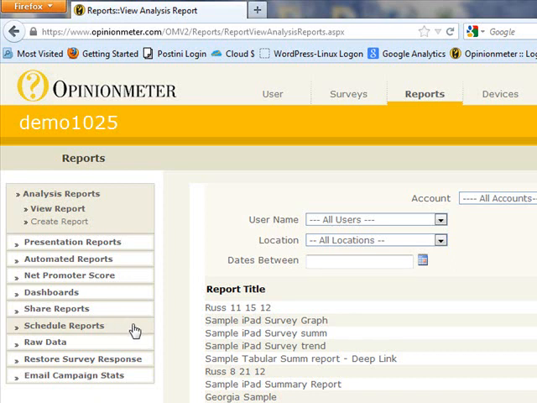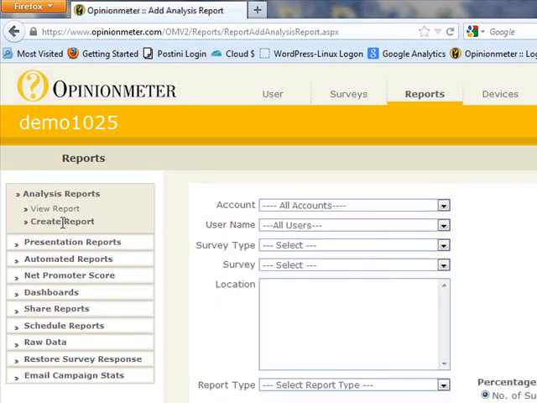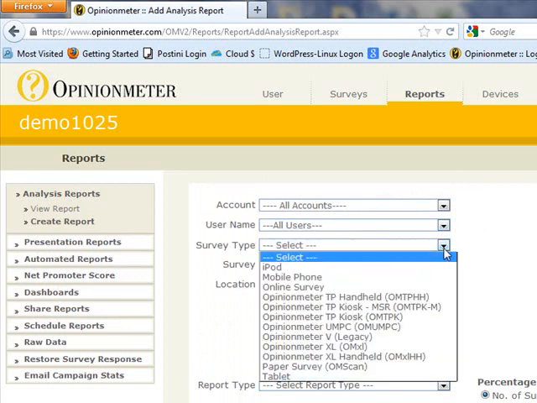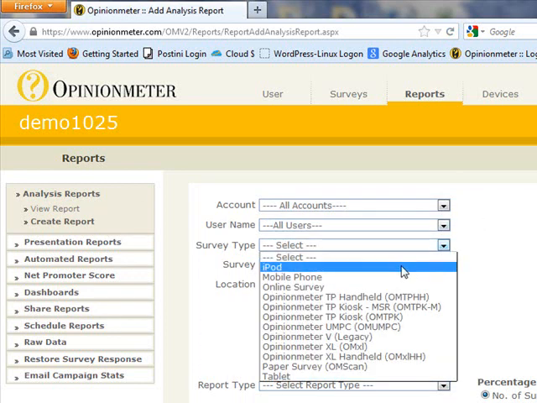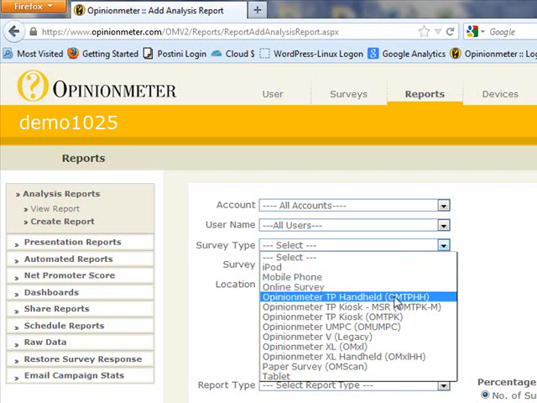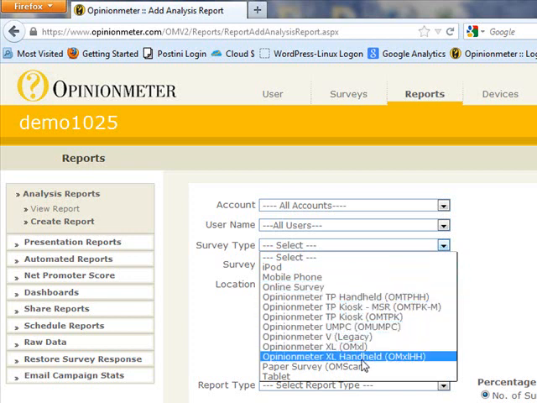So you can pull or push reports in our system, and we're going to be pulling for now since we've logged into an account and we're pulling reports on demand. So here we are in the analysis report screen. Now I can filter based on account, user, survey type, and here's an example of the wide range of modalities available to you in the Survey Manager system.